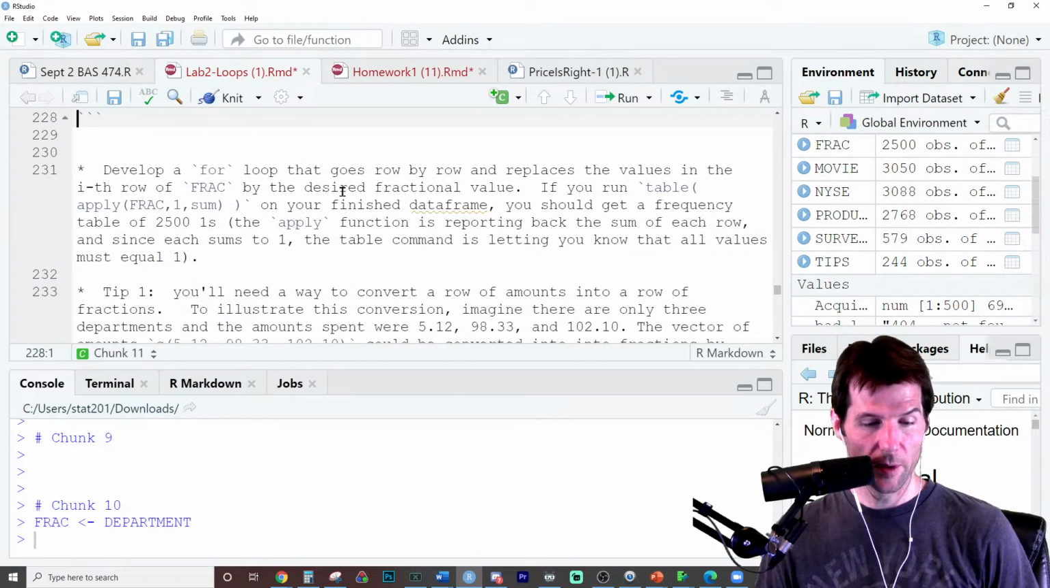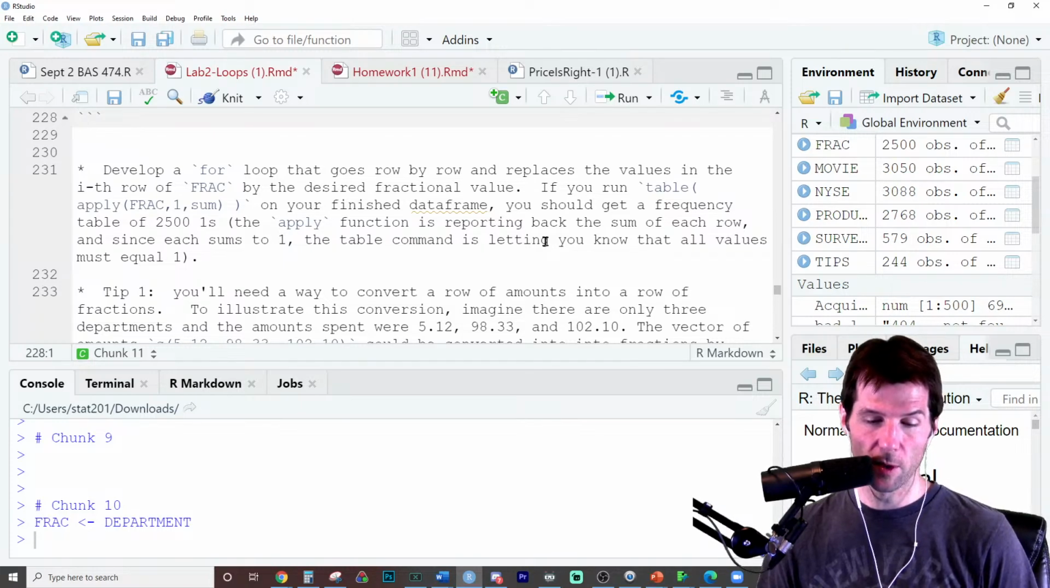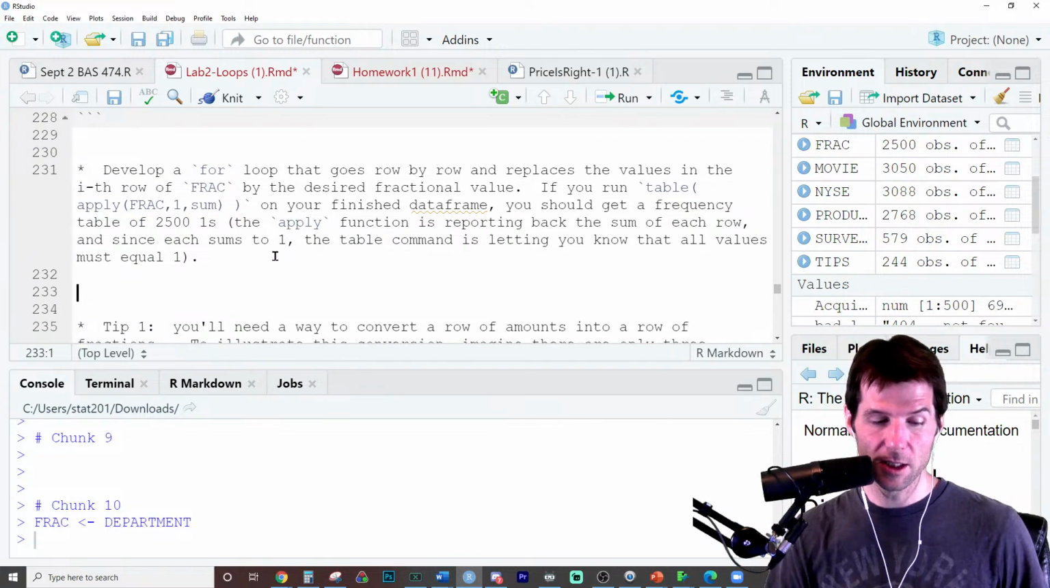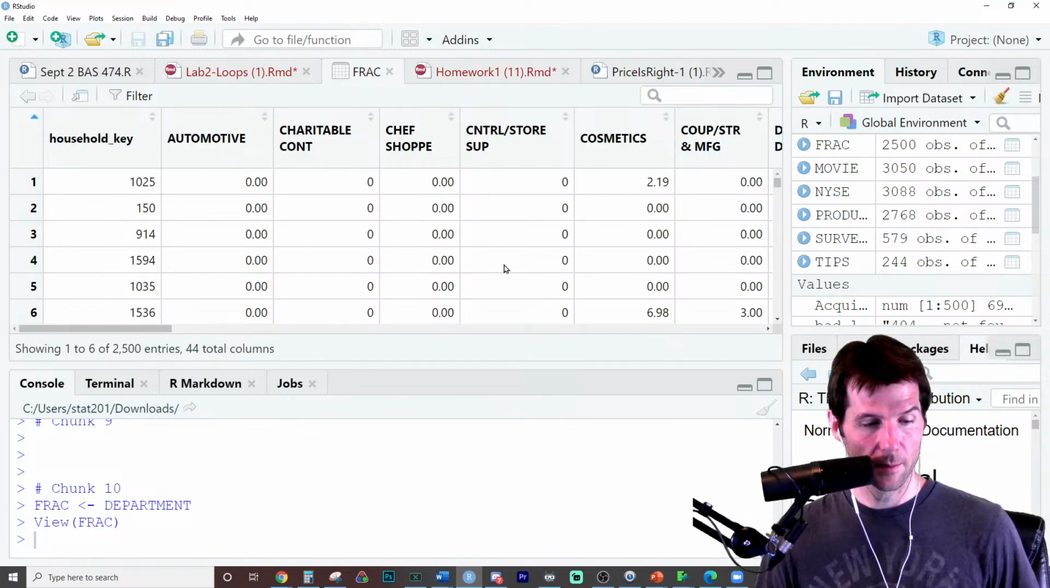Develop a for loop that goes row by row by row and replaces the values in the ith row of FRAC by the desired fraction value. If you run table, apply, and so on, on your finished data frame, you should get a frequency table of and so on. Okay, so we need to know the fraction of each household. Let's go look at this real quick.